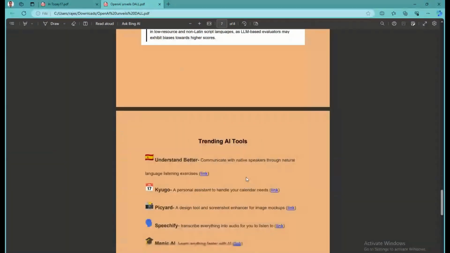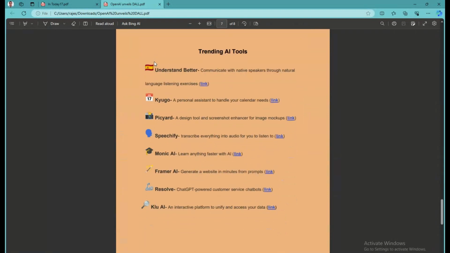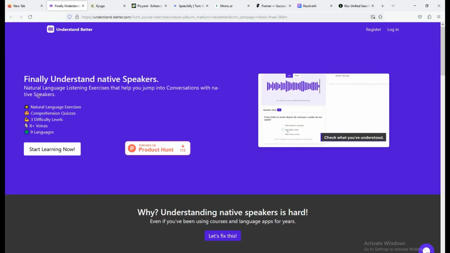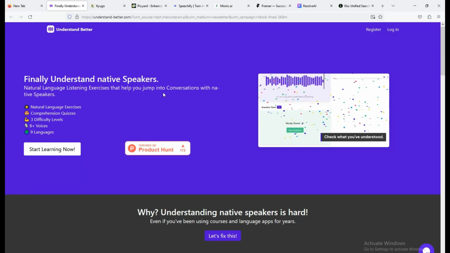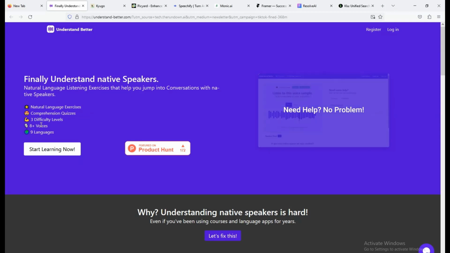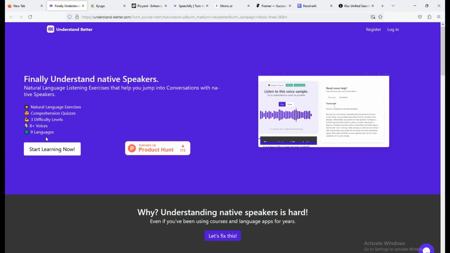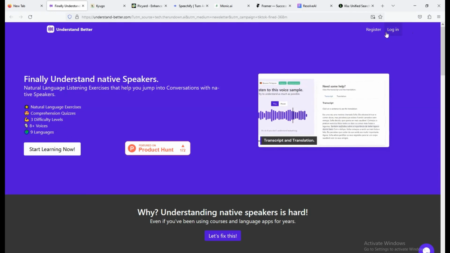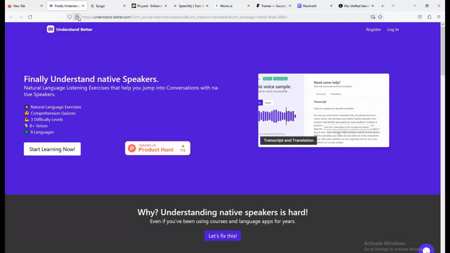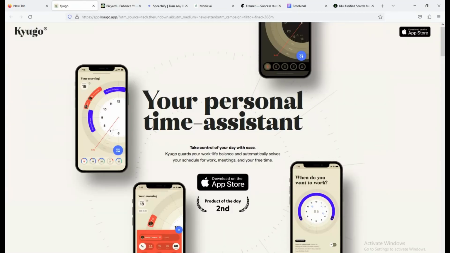So that's my second section, and my third section is related to trending AI tools. The first tool helps you understand and communicate better with native speakers through natural language listening exercises. It helps you jump into conversations with native speakers, with natural language exercises, comprehension quizzes, three difficulty levels, 8 plus voices, and 9 languages. Go and start learning. Go and register yourself in this. I think you will find it a very great tool. Yes, go and log in or register. And that was my first one.